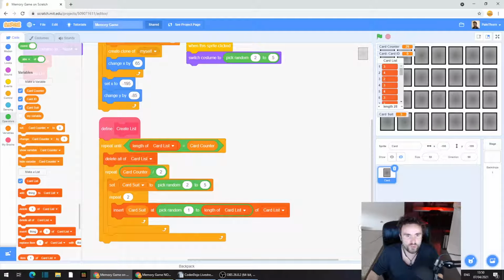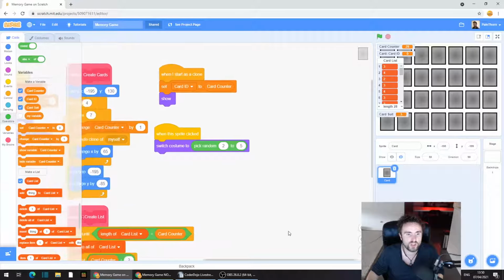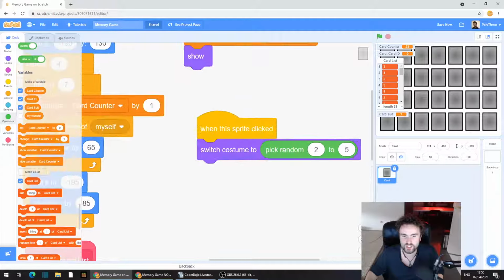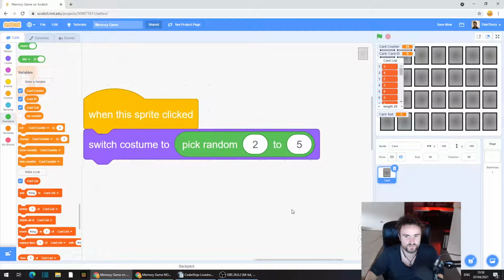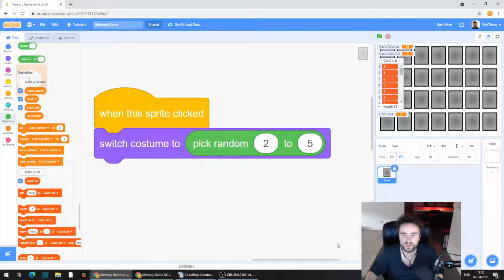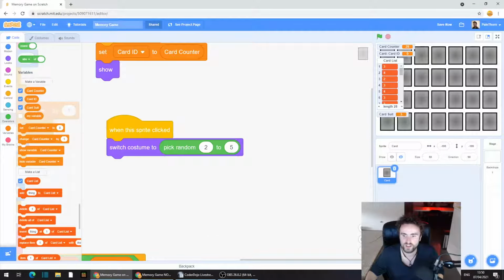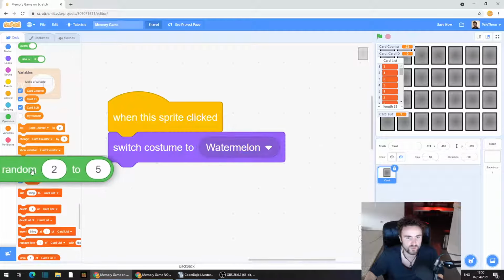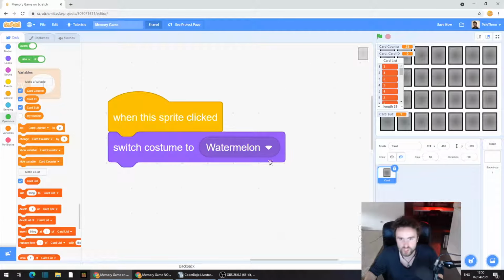So we've got pretty much everything done that we need to do. The last thing that we're going to do is look for when this sprite clicked. Look for that code there. I'm going to make that nice and big so you can see it. And now it all comes together. So take out this pick random 2 to 5 so that we've just got switch costume to something.